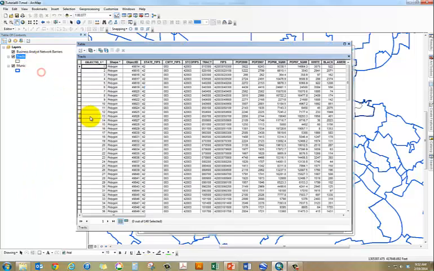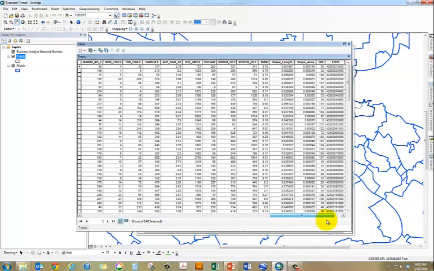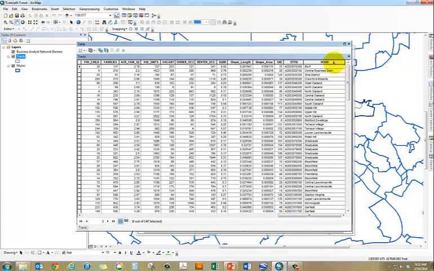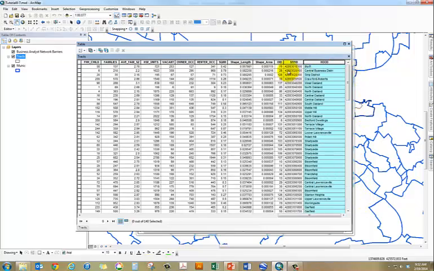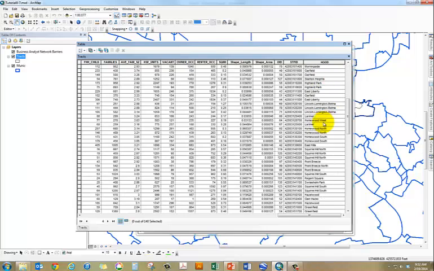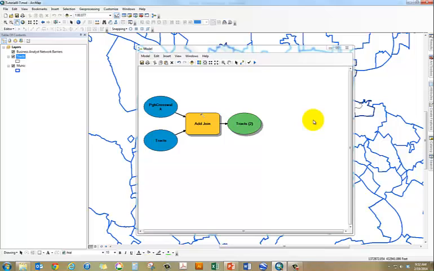Open attribute table for tracks. I'm gonna scroll down and see that the neighborhood name has been joined based on the SDFID to the tracks. So we need to dissolve these tracks to actually form the neighborhood boundaries.